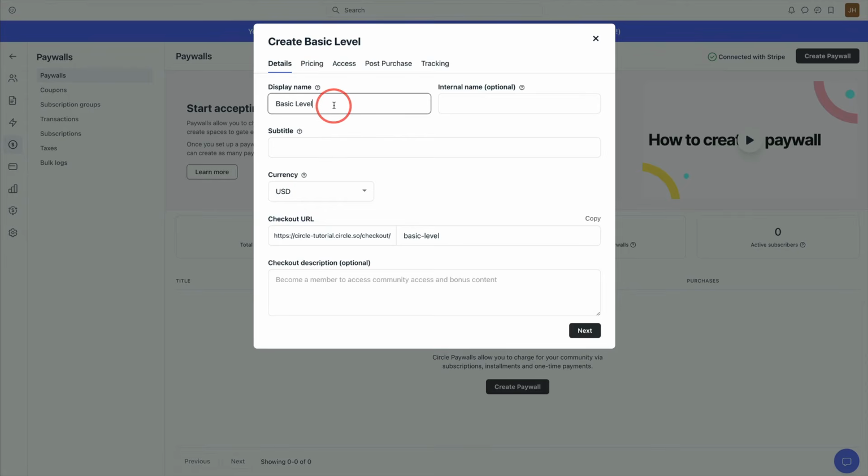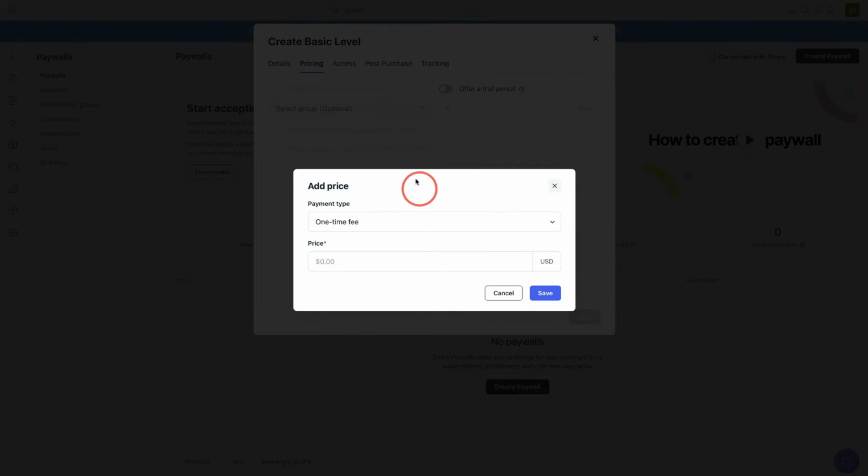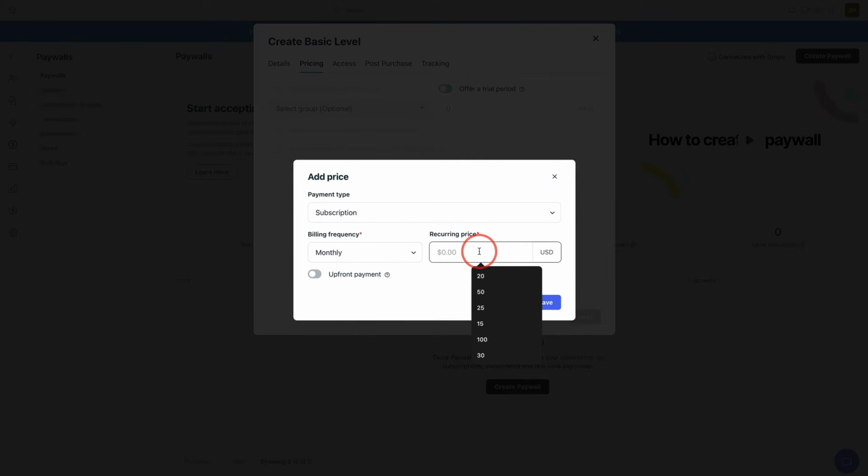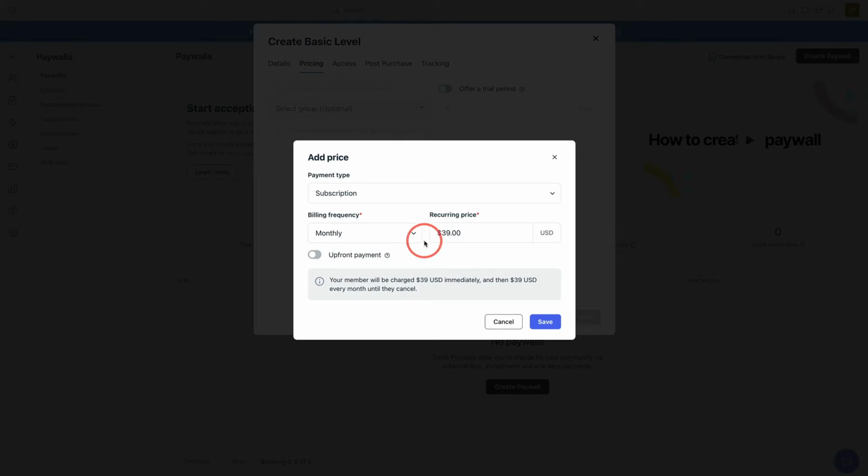And again, getting super creative with our terms here. We'll just call this basic level. And then this is going to be on the checkout window. So you could say something like, cool. Now we can go to pricing. We're going to add a price. This is going to be subscription. So it's going to be monthly. And yes, we'll do monthly. Let's do $39. So this will be our first tier.